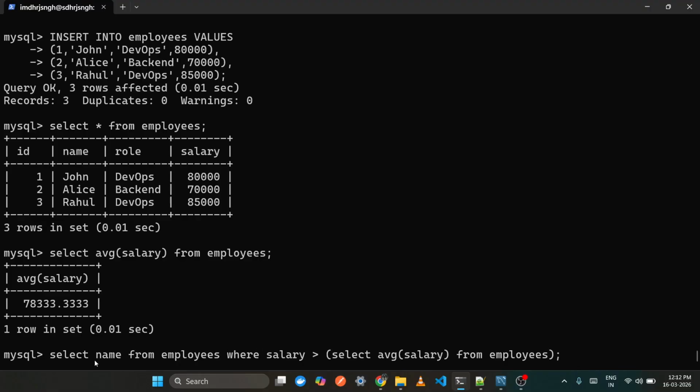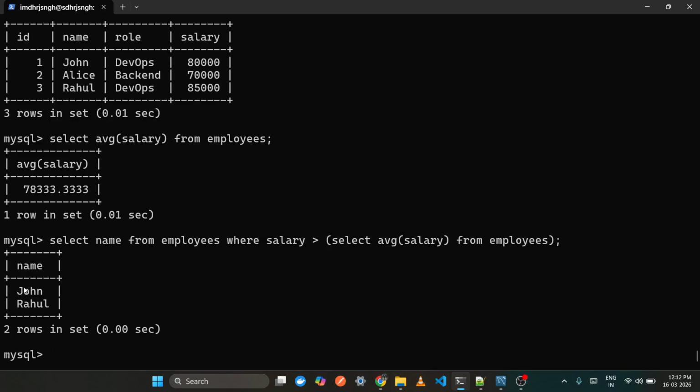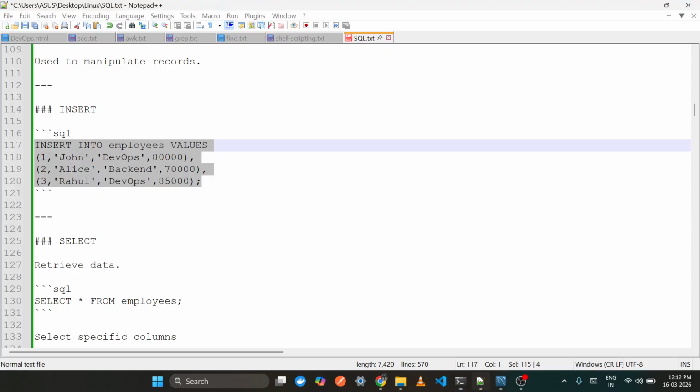Now fine. That's why we consider it a subquery. It means one query is inside another query. This query is inside this query. That's why it's a case of subquery here. Just press enter. John and Rahul's names have been printed because their salary is greater than the average salary of the employees. The average salary is 78,333.33, which is less than 80,000 and 85,000. That's why the details of John and sorry, Rahul have been printed here. Fine. So this comes under the subquery portion.